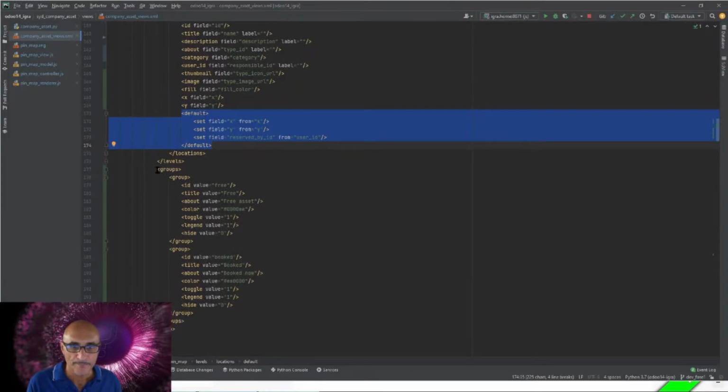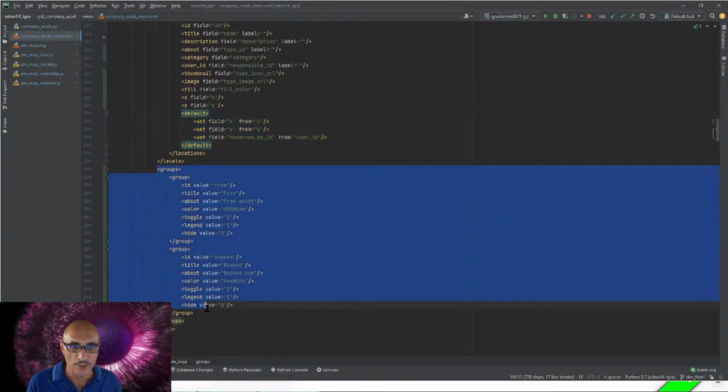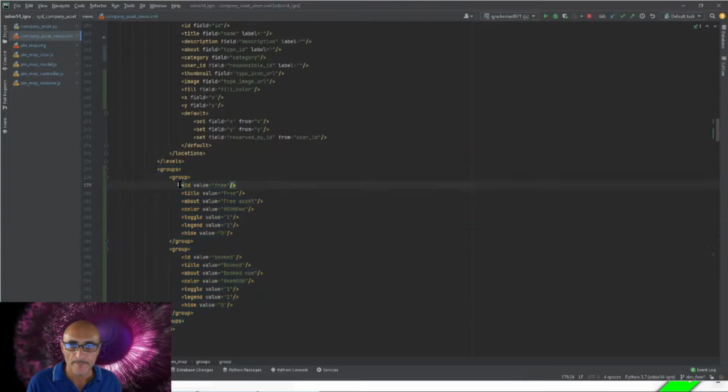Here, it sets groups mapping object properties, the category tag ID, the color, the title, etc., to define categories available on maps. In detail, here we set the free category mapping object group, and here the booked or busy mapping object group category.